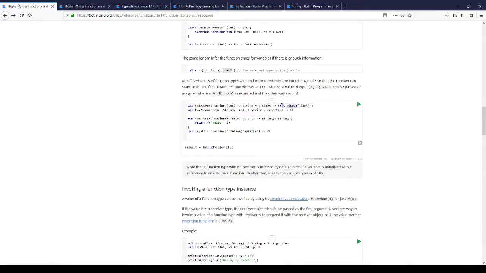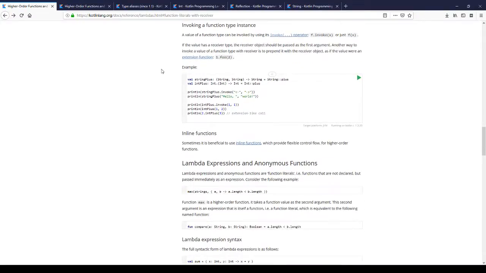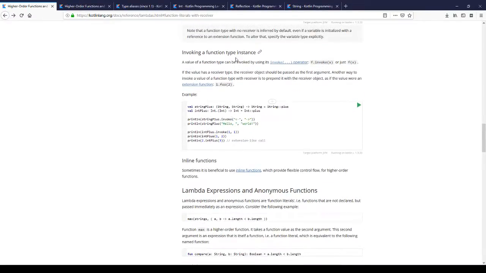So anyway, that's a function that returns 3 times the string that is passed in. It's actually repeat n times, and it takes a time. So yeah, that's the syntax. Invoking a function type instance. We're going to stop here. So this is the last part.